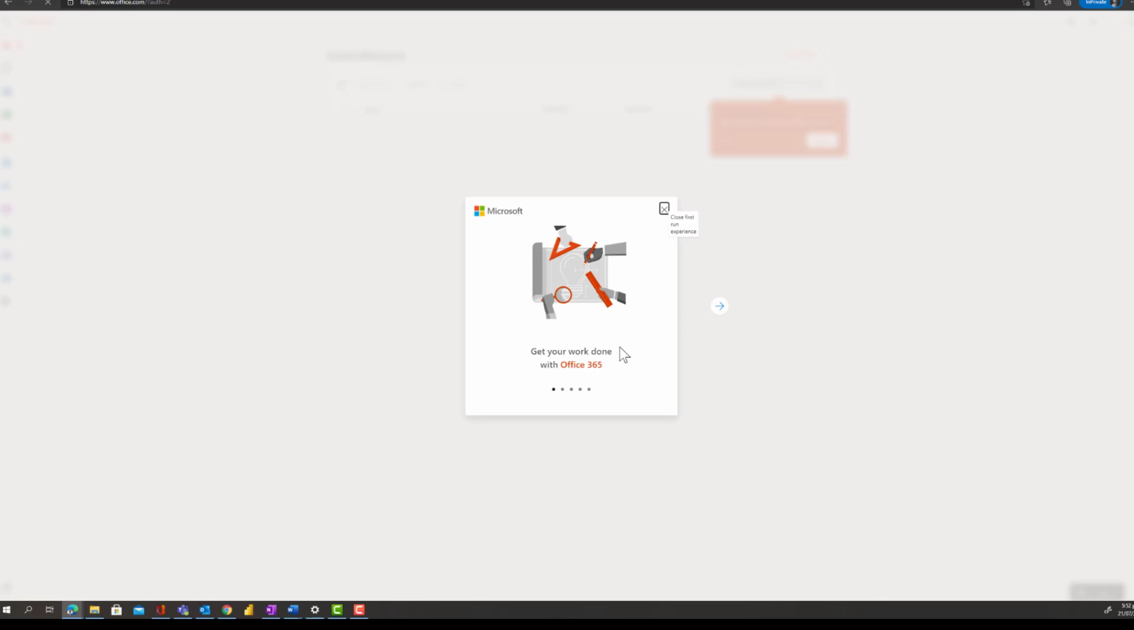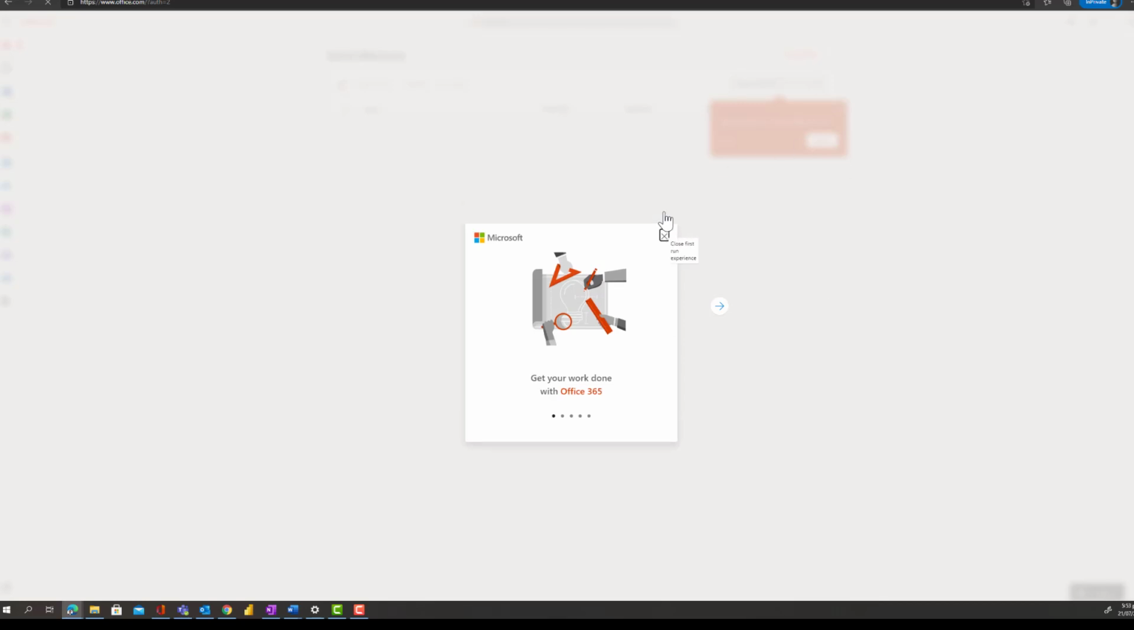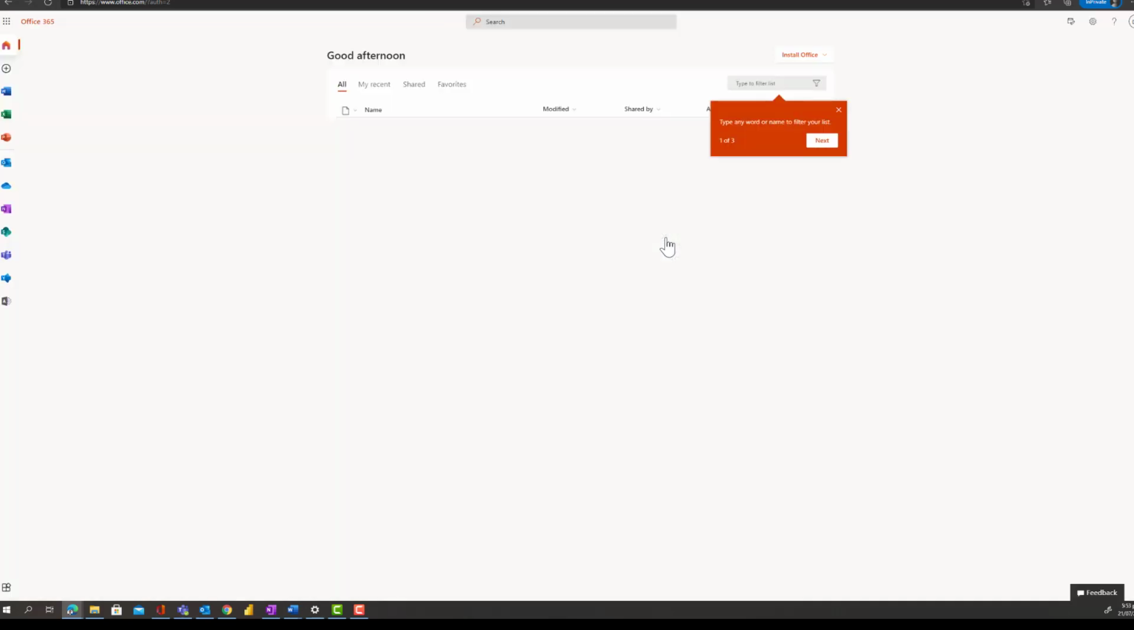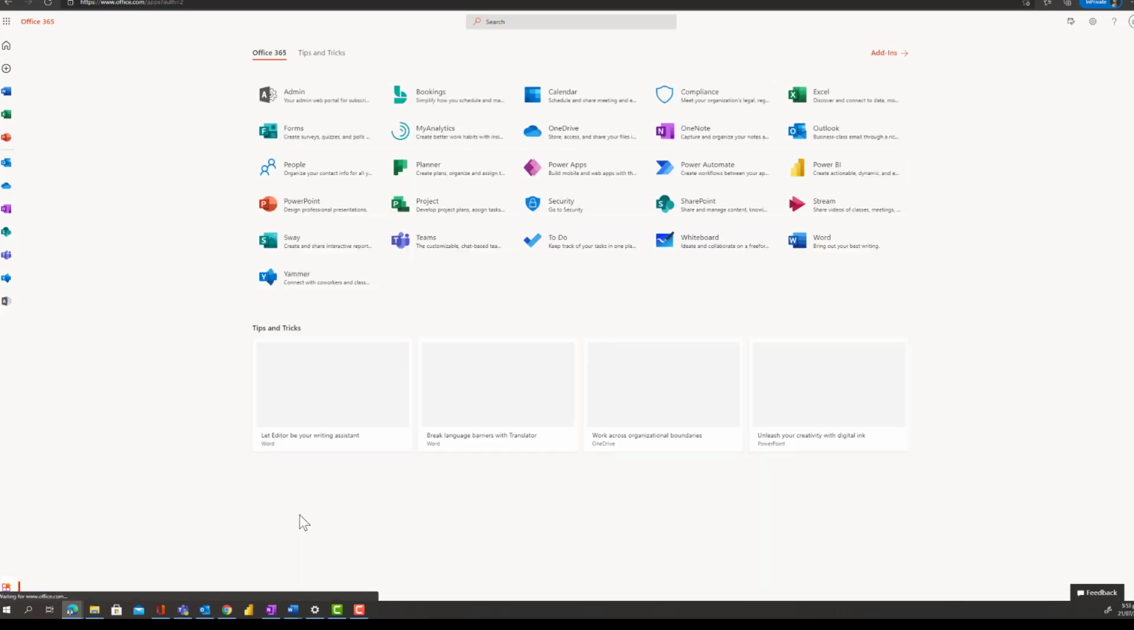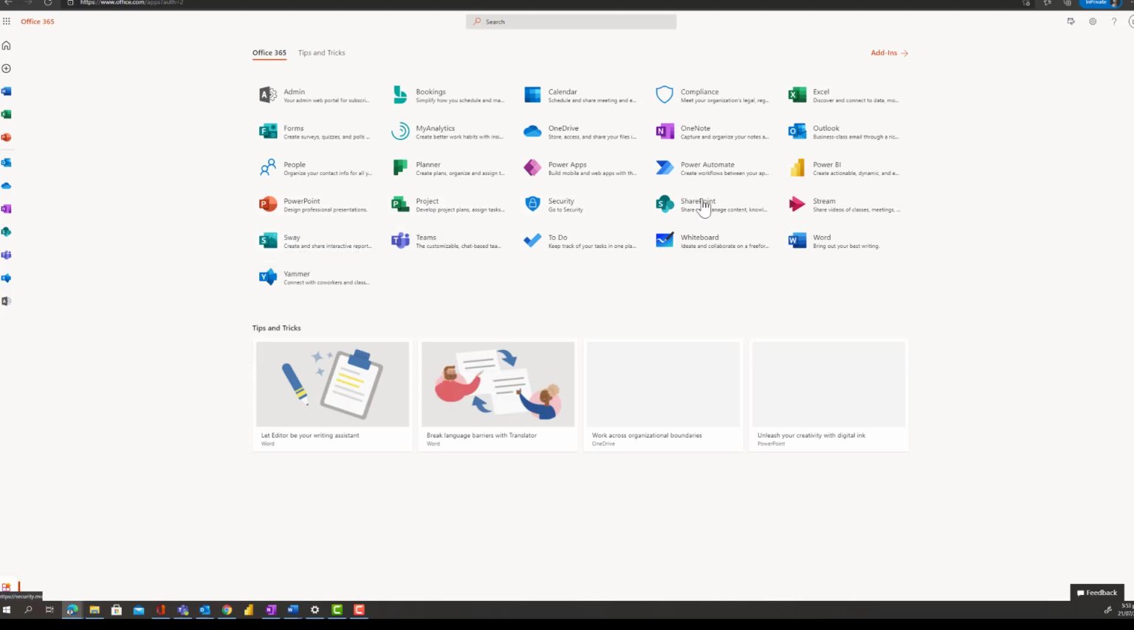Yes, so we now have the Office 365 E5 subscription, and now we are good to go. After this, the next thing you want to check is the Power Platform. Now you have your Power Apps. I think Power Apps is here. Yeah, Power Apps, Power Automate, Power BI.